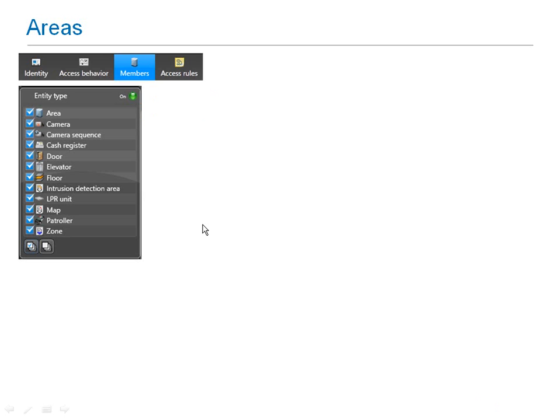Now, there are many different kinds of entities that can be added as members to an area. When you hit the Add button in the Members area, it will ask you which members to add. You can filter it based on the name, description, or any other entity properties. If you take a look at the entity type filter, you can see all the different types of entities that can be part of an area.